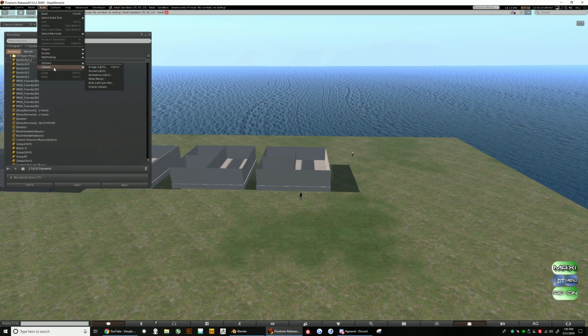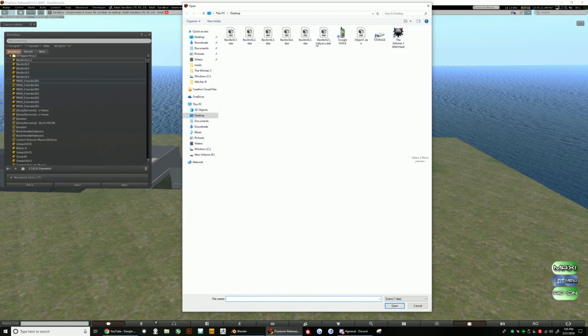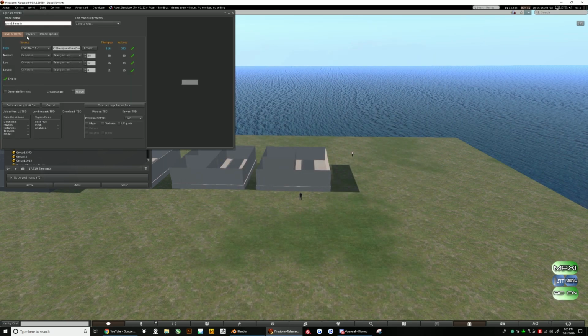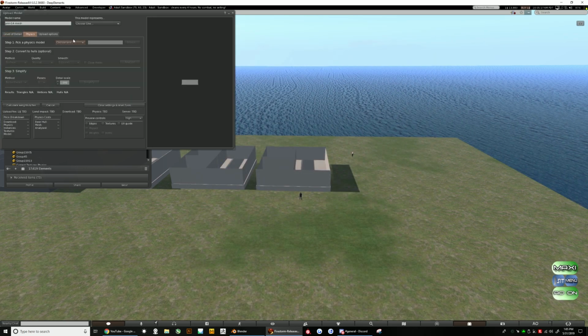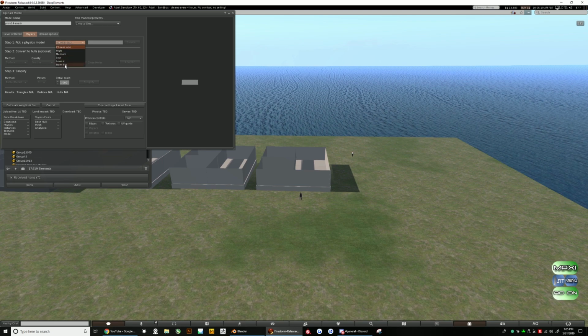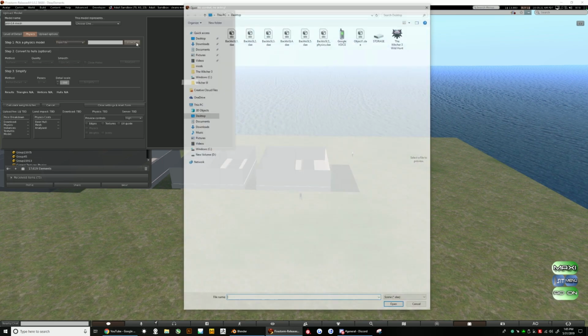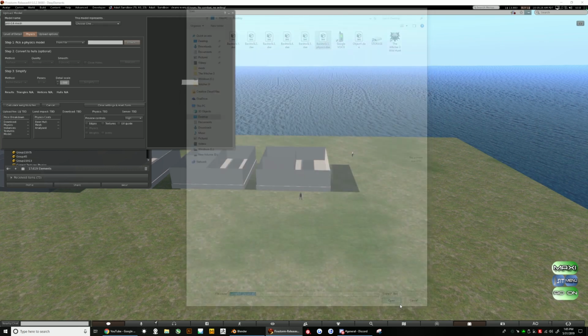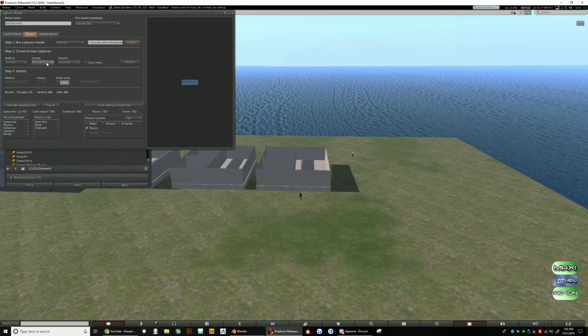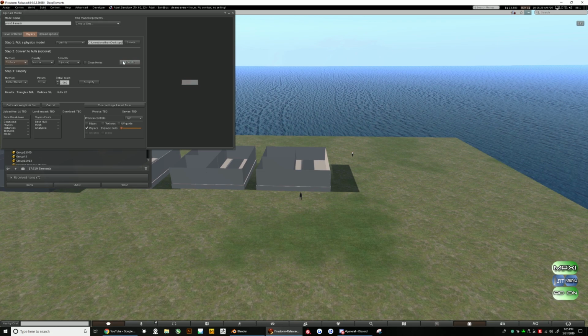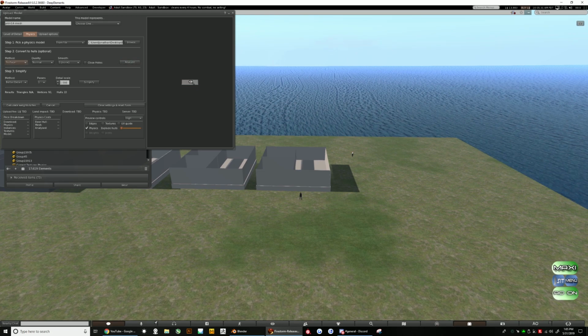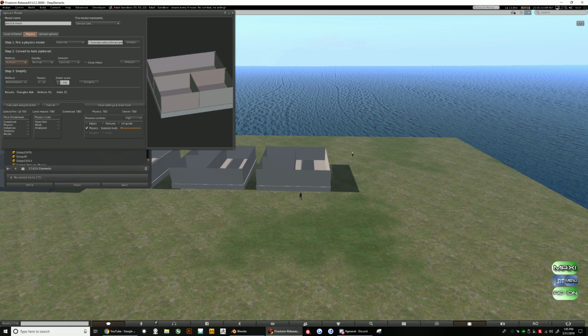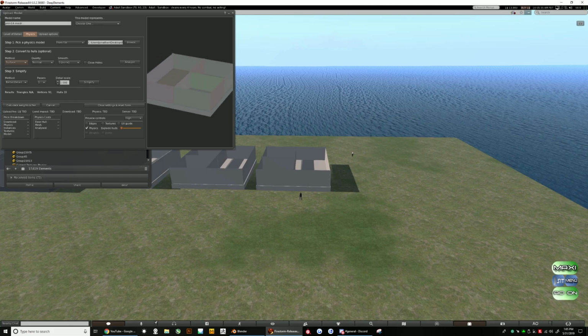So we'll go to build and upload, and we're going to do it the same way that we did before, where we have SL5. And this time we're going to go to physics, but instead of any of these, we're going to go from file and browse. And on my desktop, the physics file I just made. So open. And then analyze. And this should be a lot more accurate.